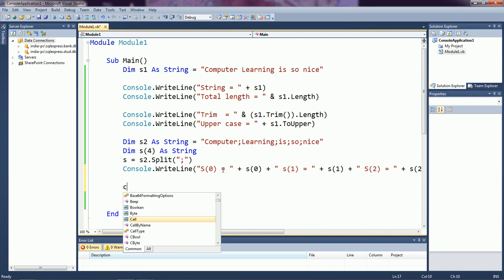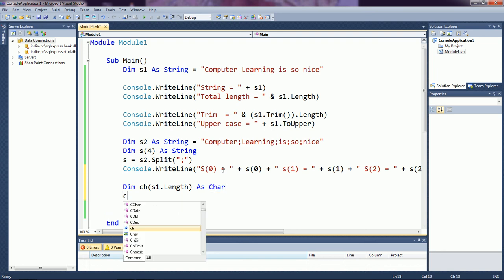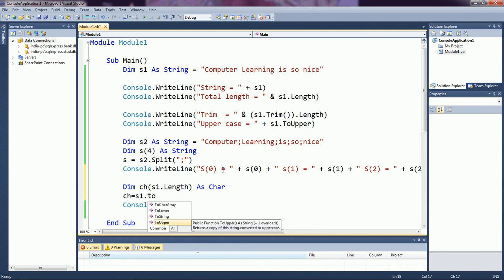Okay, then let us declare here a character array. The length of the character array is the same as the string length. s1 of length has characters. Okay, then simply you can use here ch is equal to s1 dot ToCharArray. Okay, now you can see the characters one by one. Before that, let us remove some characters from this string.